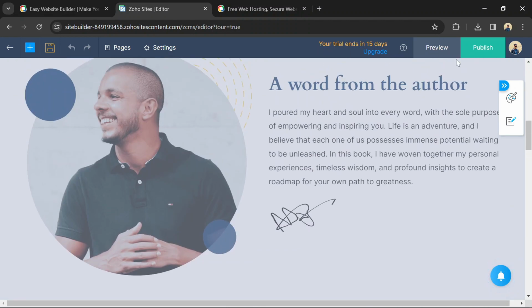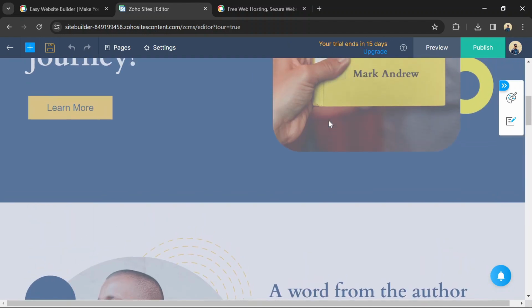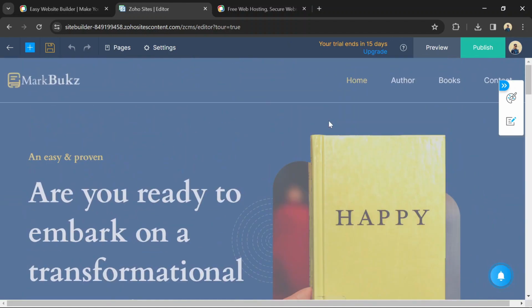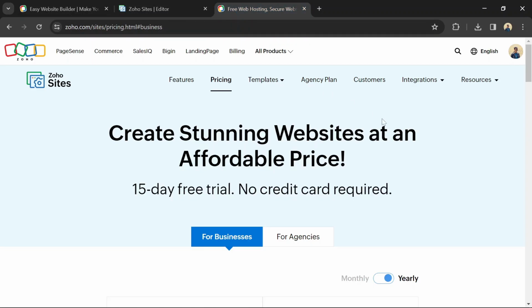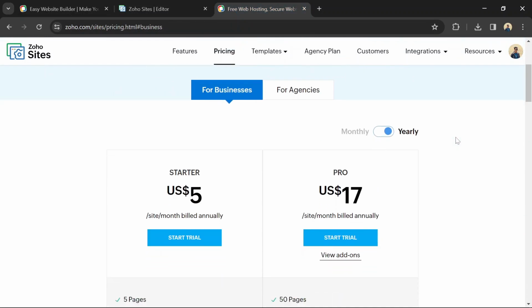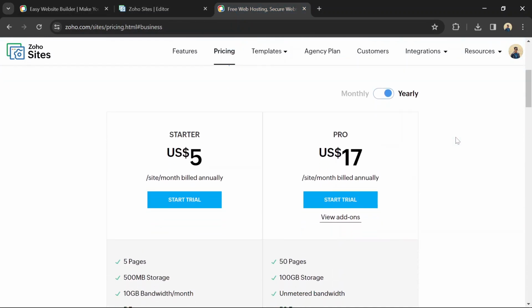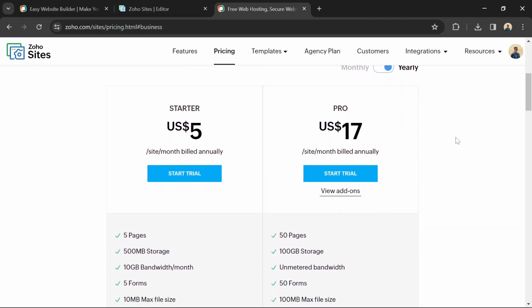Zoho Sites offers options to connect your website to a custom domain name and then publish it for the world to see. Zoho Sites offers a free plan and paid tiers with varying features. The free plan is ideal for basic needs or trying out the platform. The starter plan starts at $5 per month if billed annually.